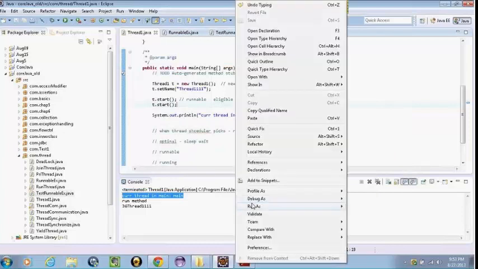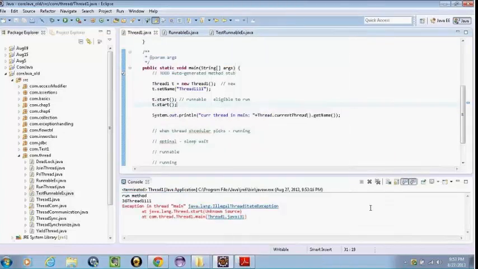When a thread is already started, if they try to start it again, it throws an illegal thread state exception. So, okay. Yeah, I got it.